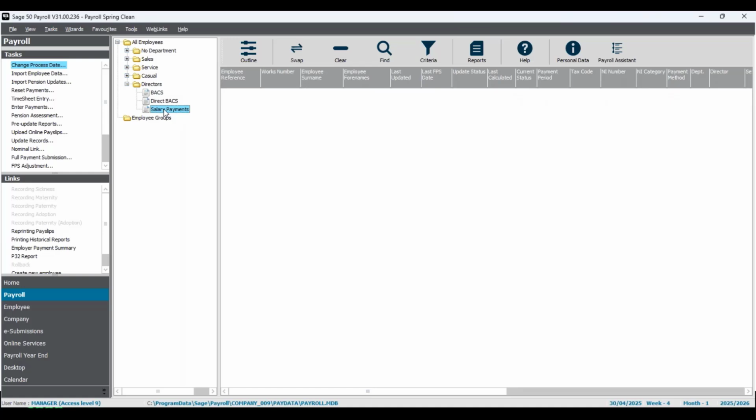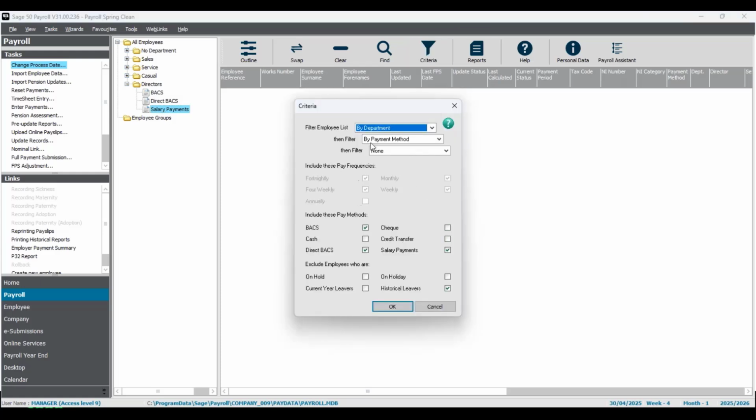So this really does depend on your preferences. It depends on how you process payroll. But if you process a department at a time, this way around might be better for you. Or if you process a pay frequency at a time, so you process your weeklies then your monthlies, for example, that default filter is probably best for you. But you can control that using this top section here of the criteria. And I'm just going to set that back to the default for now.